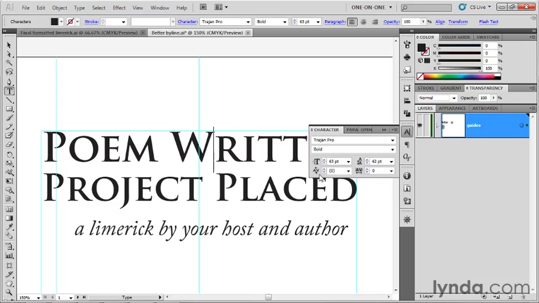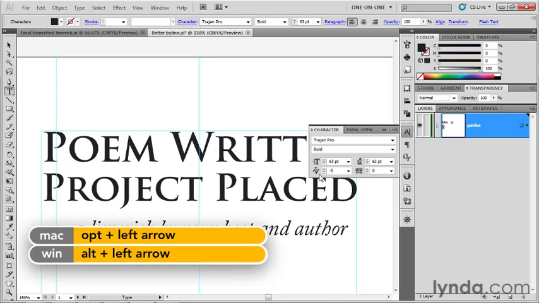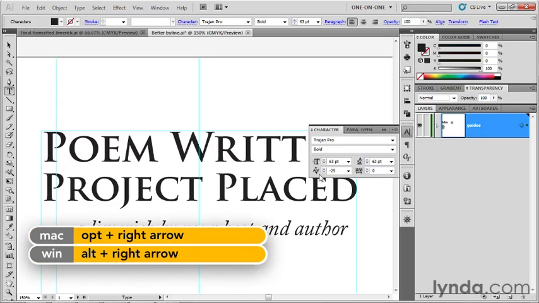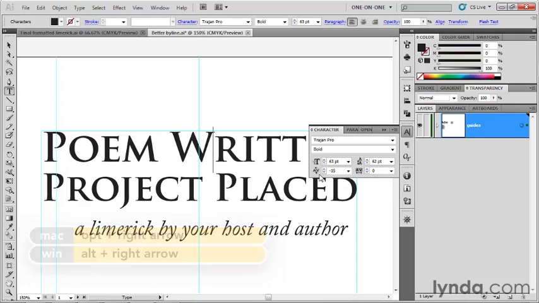So instead, you press this keyboard shortcut. Alt left arrow moves the characters together. This would be Option left arrow on the Mac. Alt right arrow or Option right arrow moves the characters apart from each other.